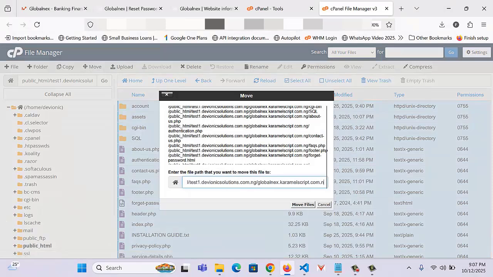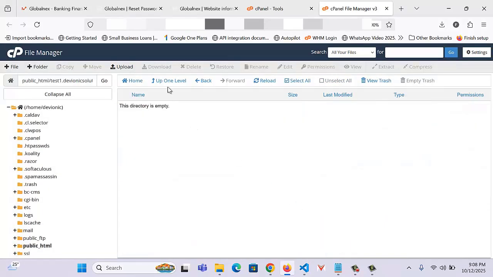So if you upload your own inside a public underscore HTML, you should clean everything to look like this. But mine is inside a subdomain, so I'll just move it to my subdomain folder. Click on move files. Alright, so it has been moved.